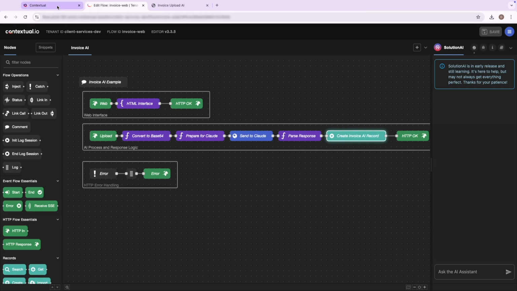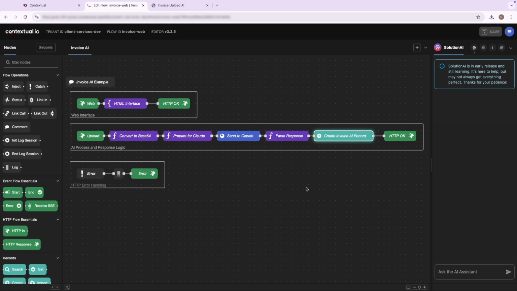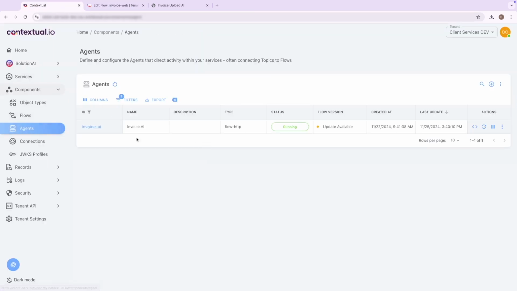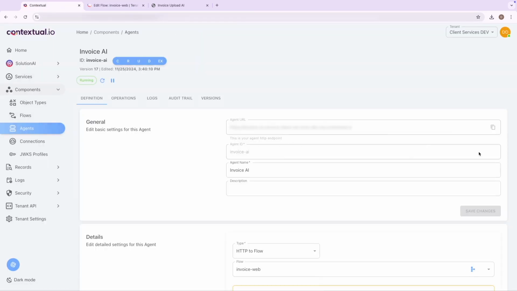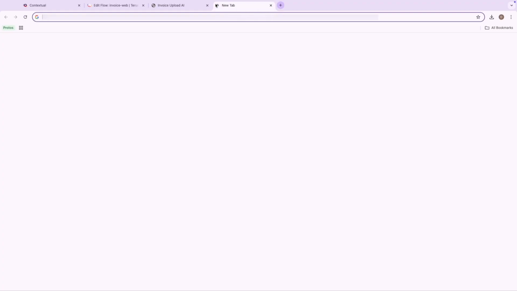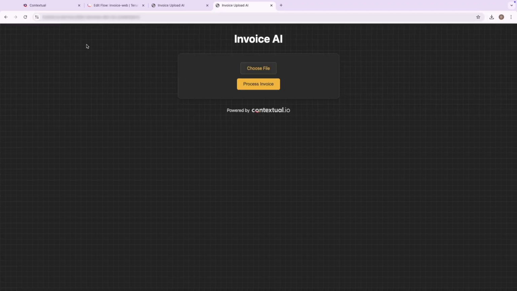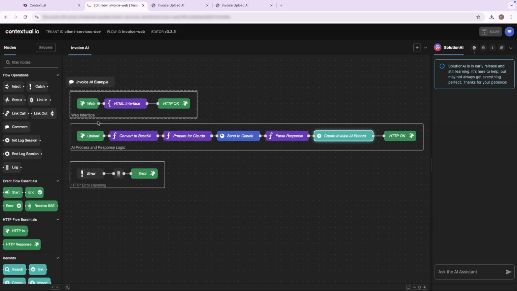This took very little time to put together using Solution AI. Solution AI can build out HTML templates. It can walk you through the process of configuring your function nodes, assist you in setting up API calls to something like Claude, and show how to parse those and store them and then use that for further analysis. All this is doing is using one of our HTTP agents, which is giving us this URL here that we're using to display this front end, which is then communicating to do all this back end work so we can get the response that we want from Claude after sending in that image.